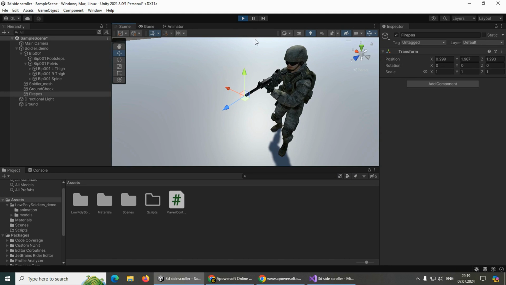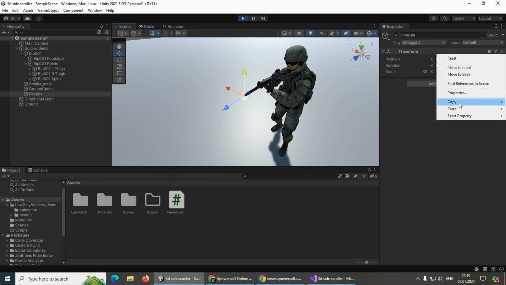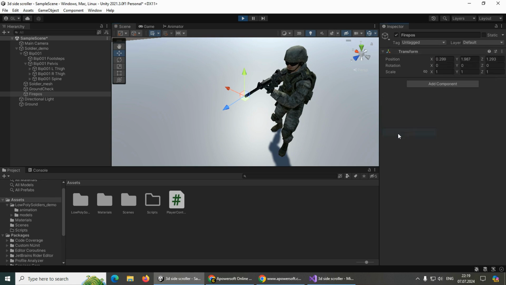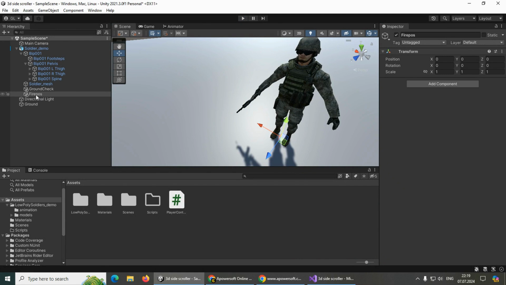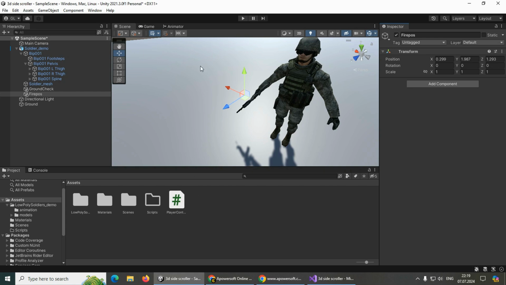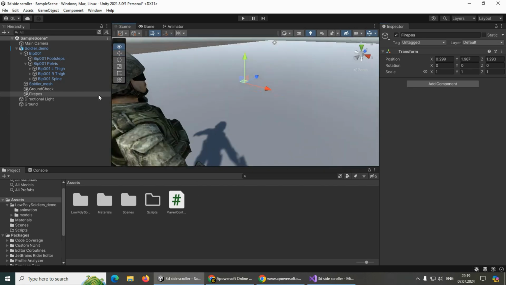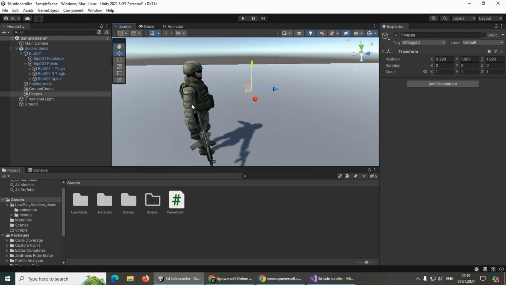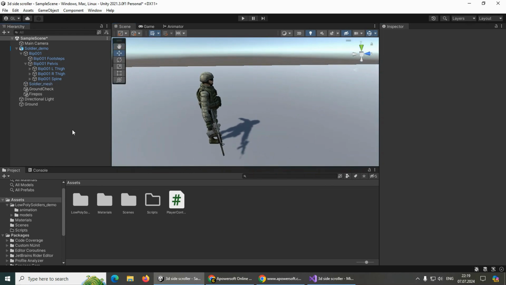And while you are in play mode, let's copy this fire position. I will click these three dots and copy component. Now we can stop playing, select the fire position, click the three dots, and paste component values. And now we will have our fire position at the correct position. So after that, what will we do?